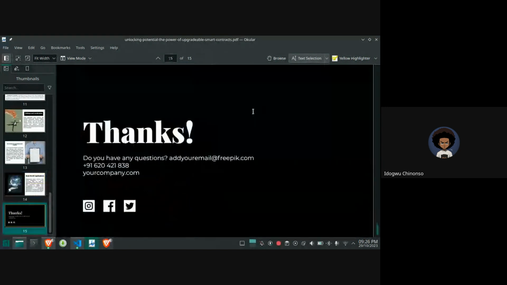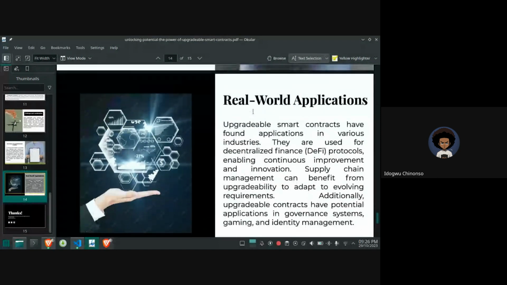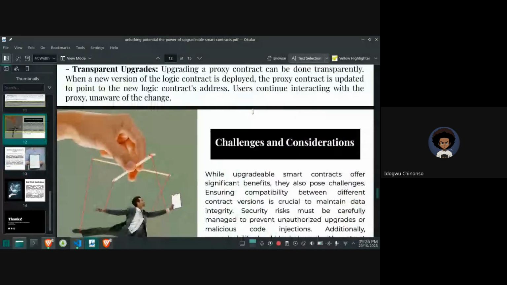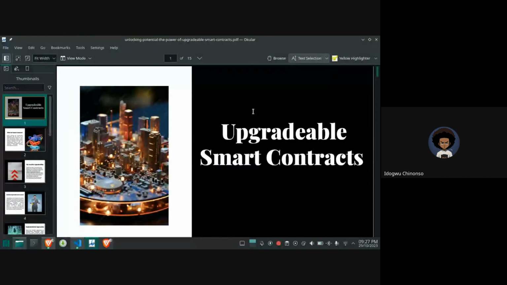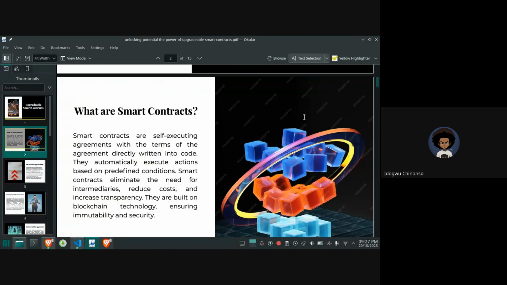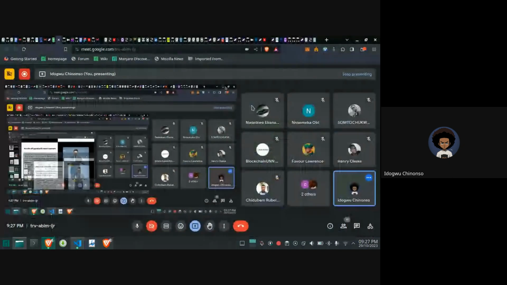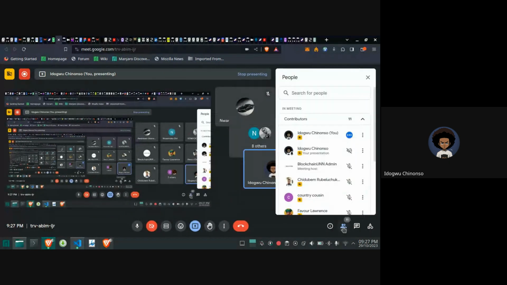So with this, we've come to the end of section one of today's class, which is just talking about upgradability, the different types of upgradable smart contracts, the need for upgradable smart contracts, and best practices and considerations for upgradable smart contracts. So I'll stop here to ask any questions so far, especially for some of us that are just joining the call. Do you guys have any question?